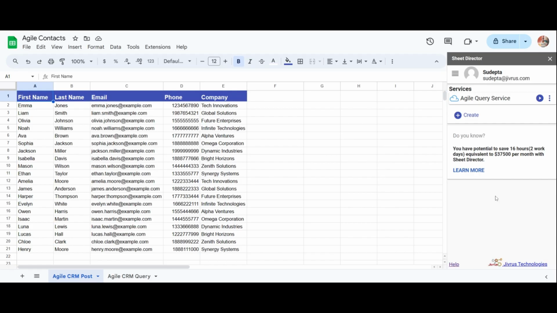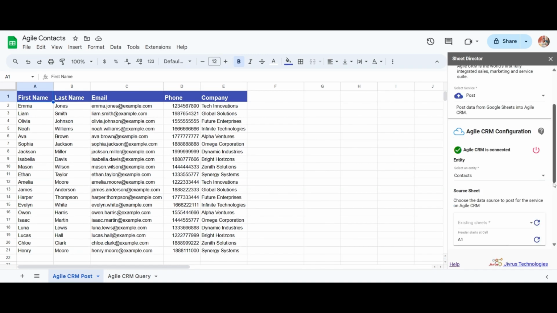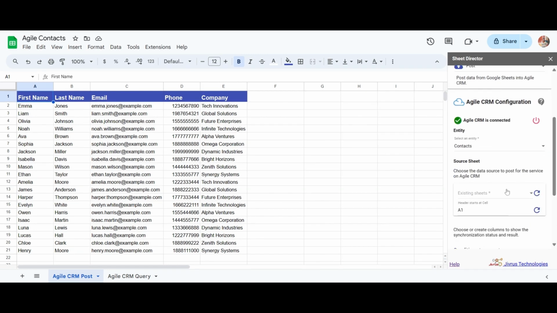Now, let's look at how to create Agile CRM records from Google Sheets. Now, let's make another service and name it Agile CRM Post Service for creating the records from the sheet. I will choose Post Service. For the source settings, I will select the Agile CRM Post Sheet tab to present all the values from Agile CRM. By default, it begins from cell A1.